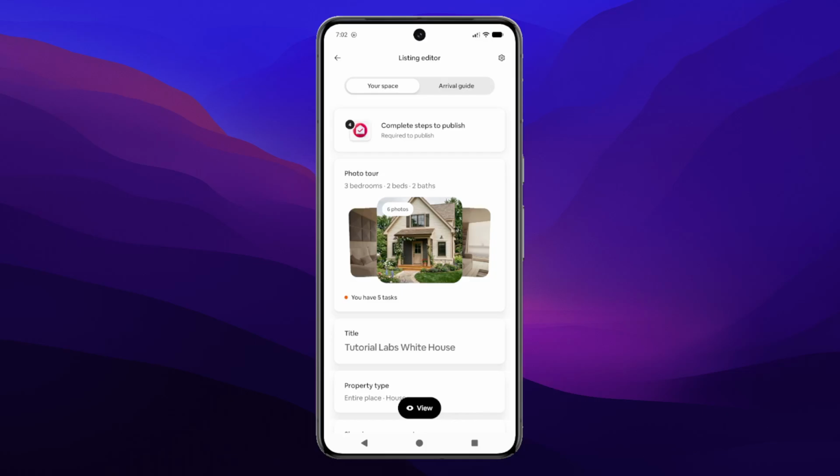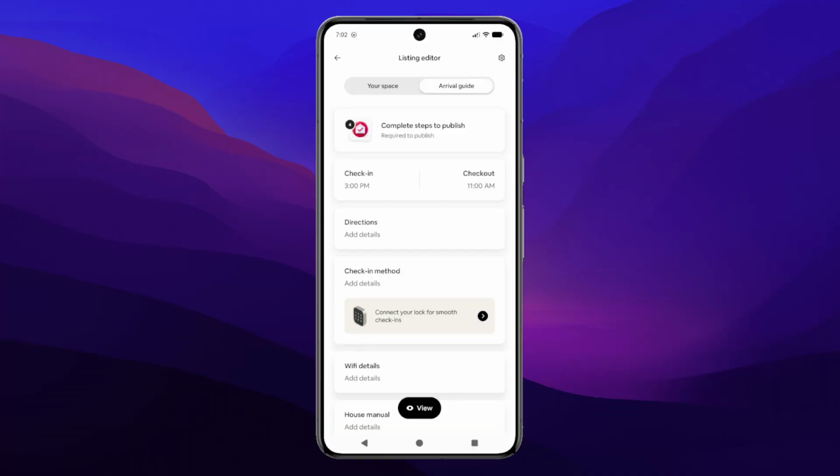Now at the top of your screen, you'll see several tabs and options for managing different aspects of your listing. Tap on Arrival Guide. This section is specifically designed to help you manage all the details related to your guests' arrival experience, including check-in times, instructions, and access information. It's an important feature that helps set clear expectations for your guests.